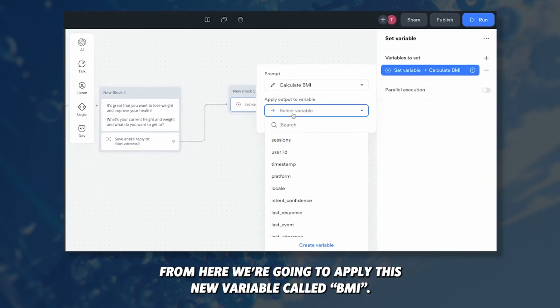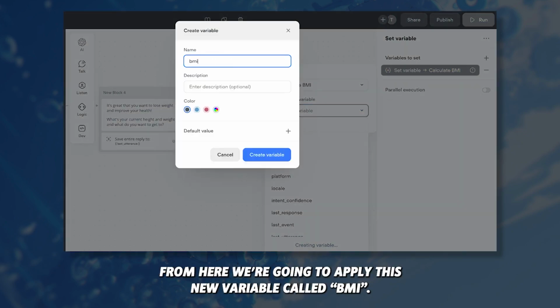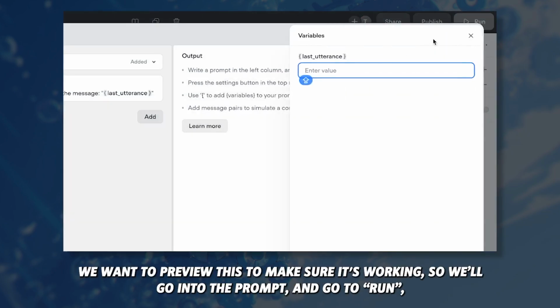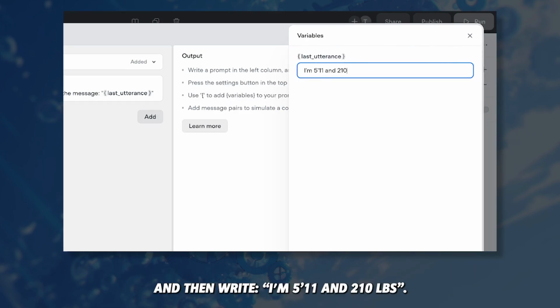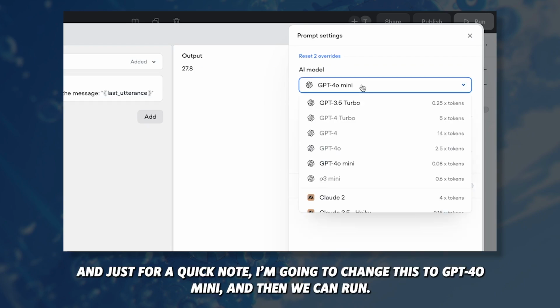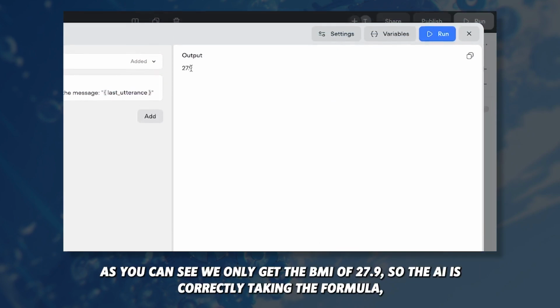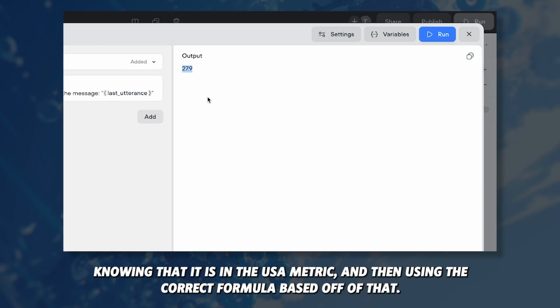From here, we're going to apply this new variable called BMI. We want to preview this to make sure it's working. So we'll go into the prompt and go to run and then write I'm 5'10" and 210 pounds. And just for a quick note, I'm going to change this to GPT-4o mini and then we can run. As you can see, we only get the BMI of 27.9. So the AI is correctly taking the formula, knowing that it is in the USA metric and then using the correct formula based off of that.